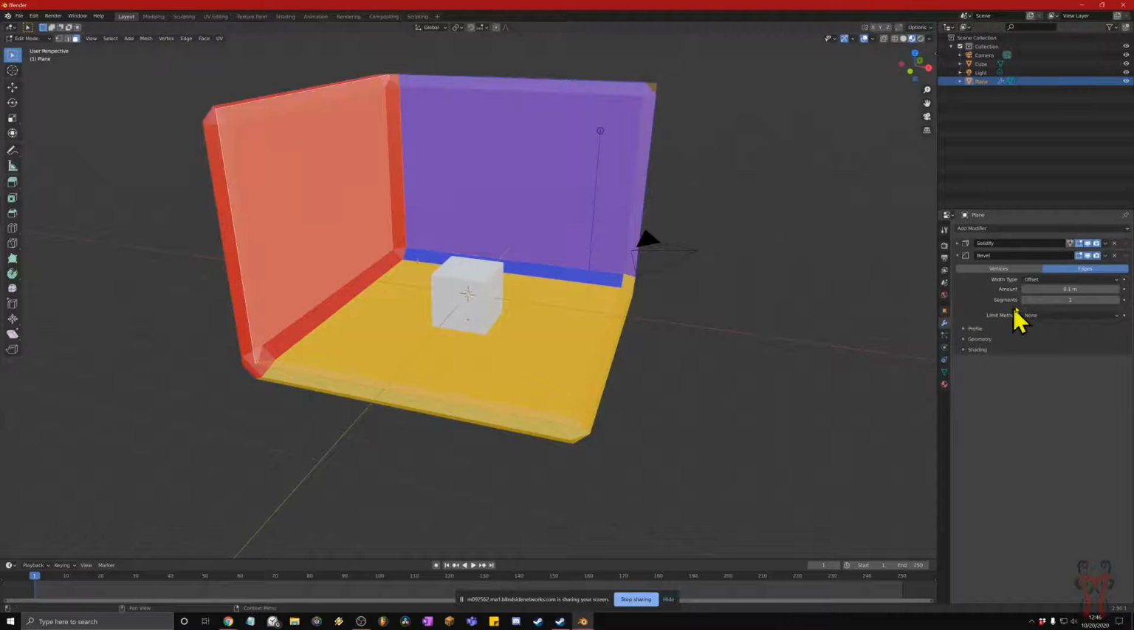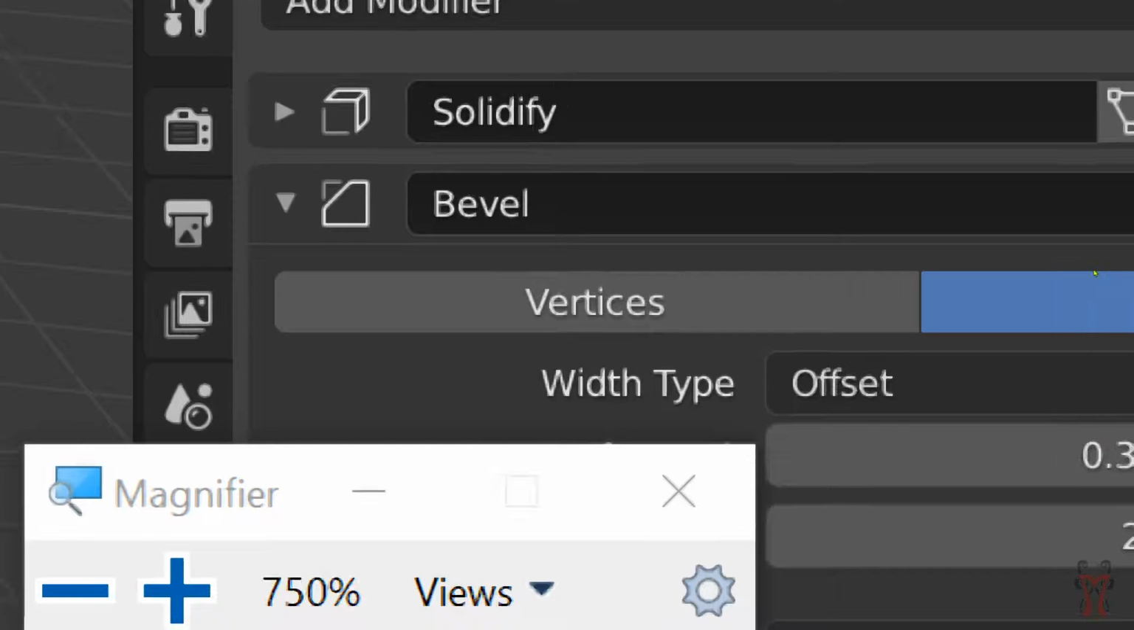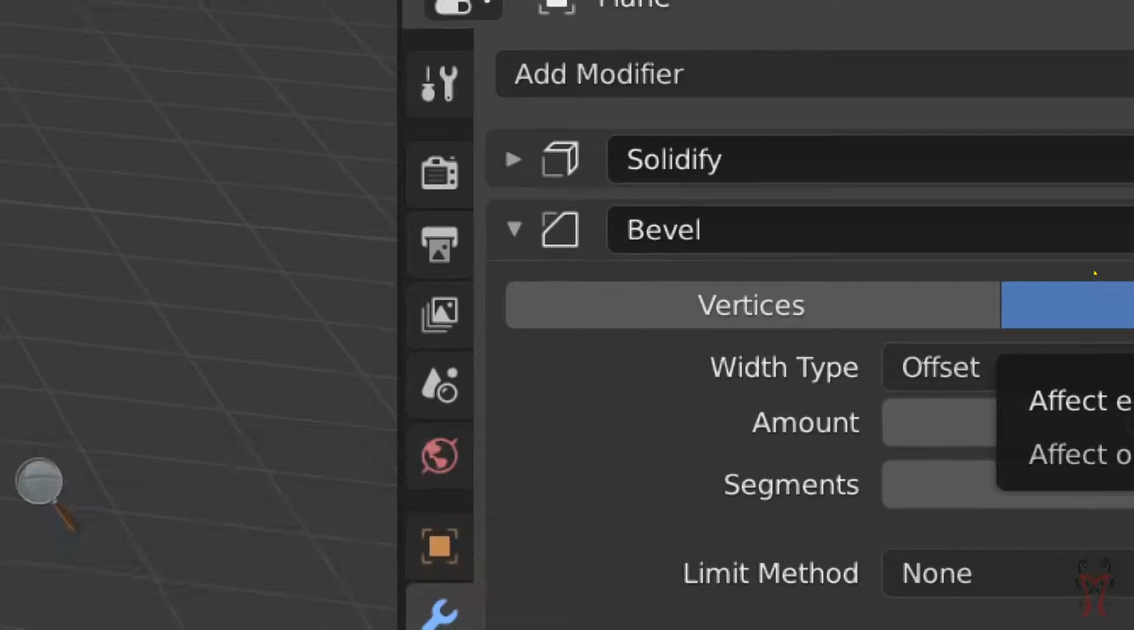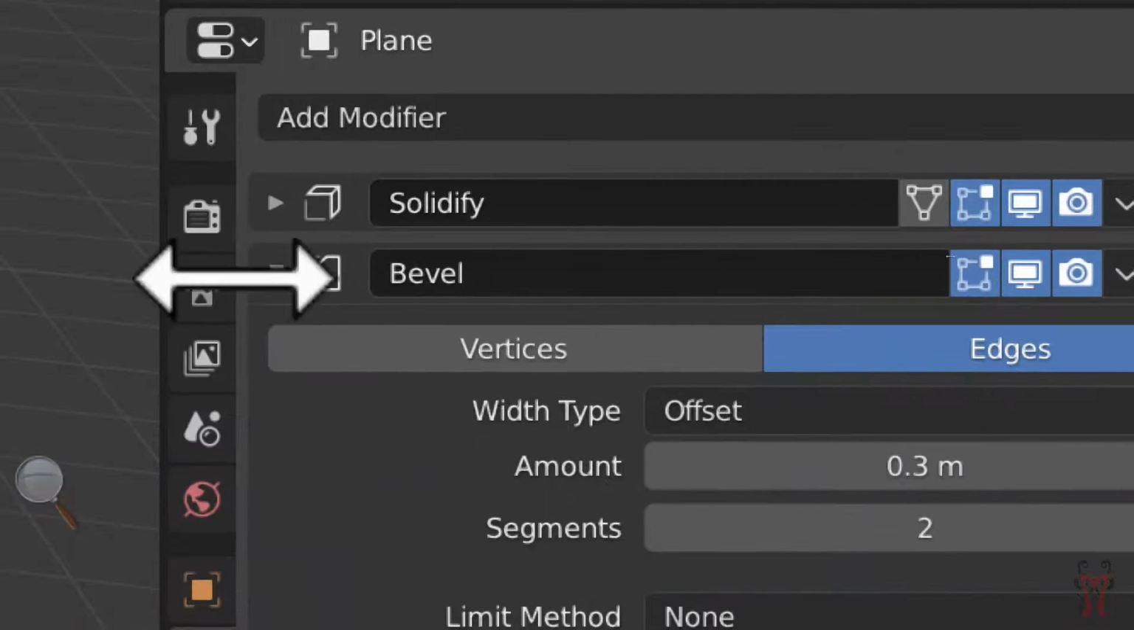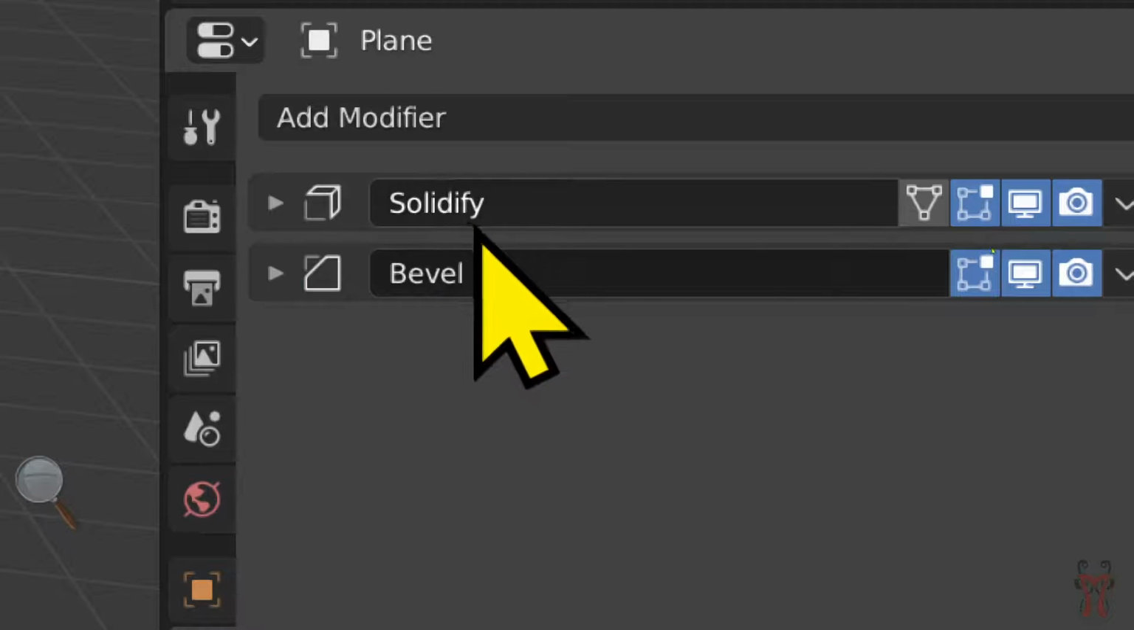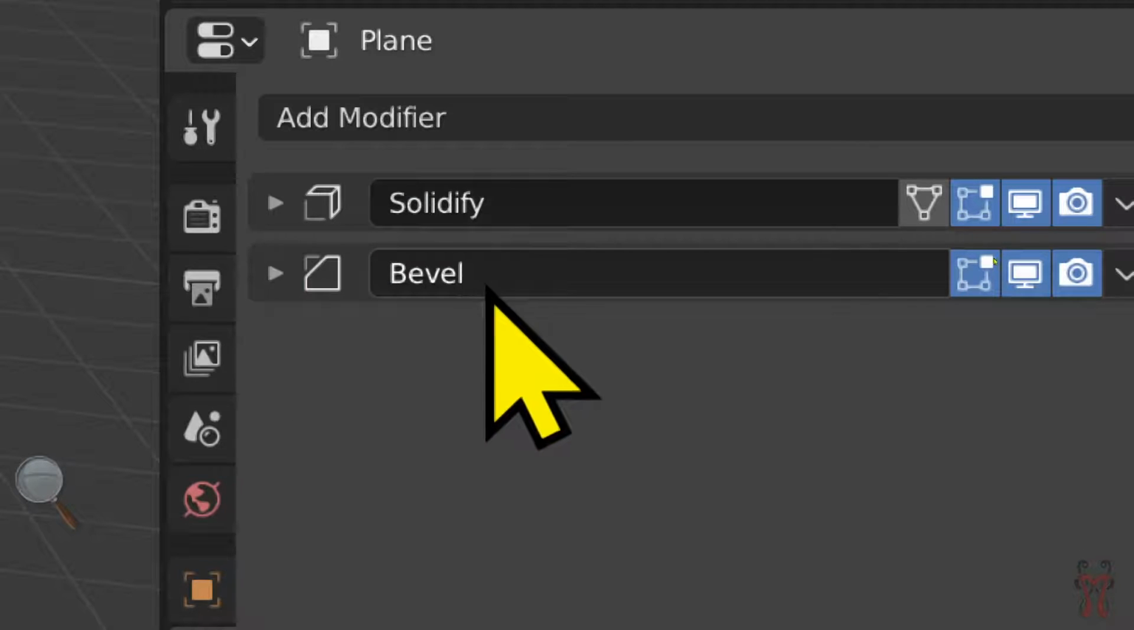Cool. And you can change the amount that you want it to bevel. If I wanted to make it even more beveled, you can change the segments, which changes the amount that it is segmented, and you can actually change the order in which these things happen. So right now in the modifier panel here, what's happening first is it's solidifying my background, and then it's going to bevel it.